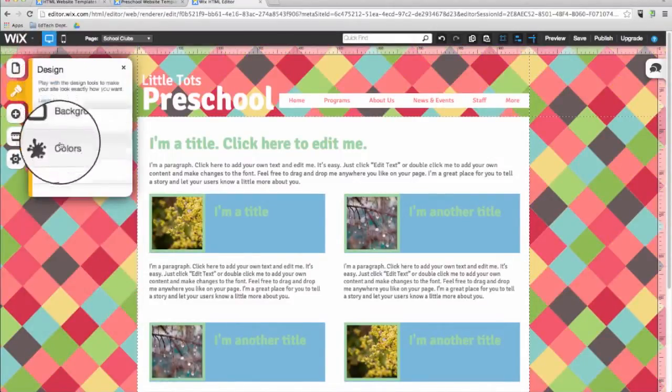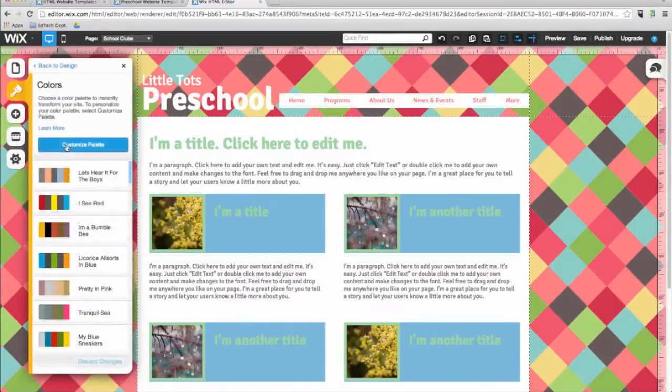Next is the Colors menu. Imagine that you wanted to change the color scheme for the entire website. With Wix, you don't have to change each item on every page, one at a time. The Wix editor allows you to set the color scheme for the entire website at once.